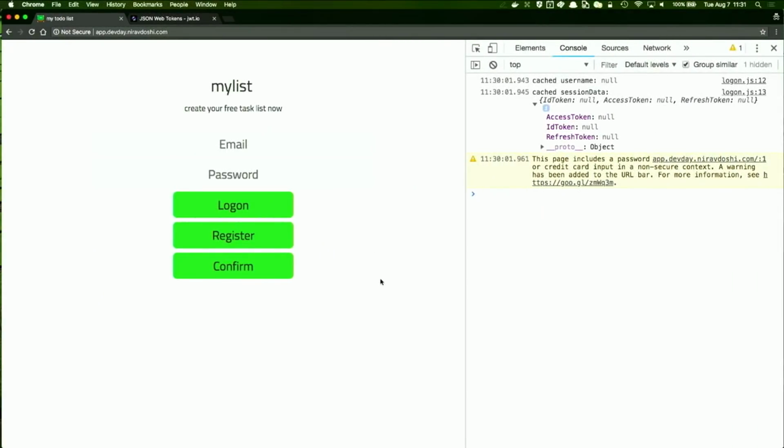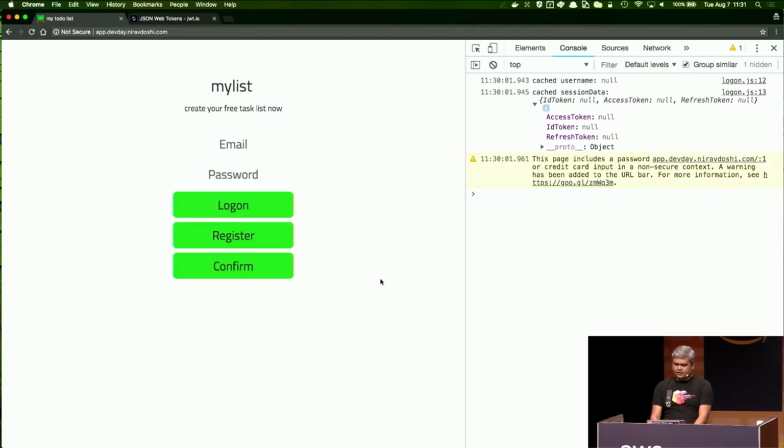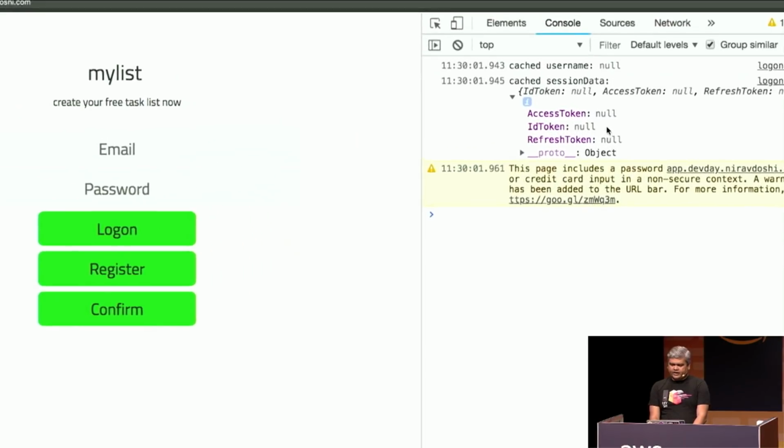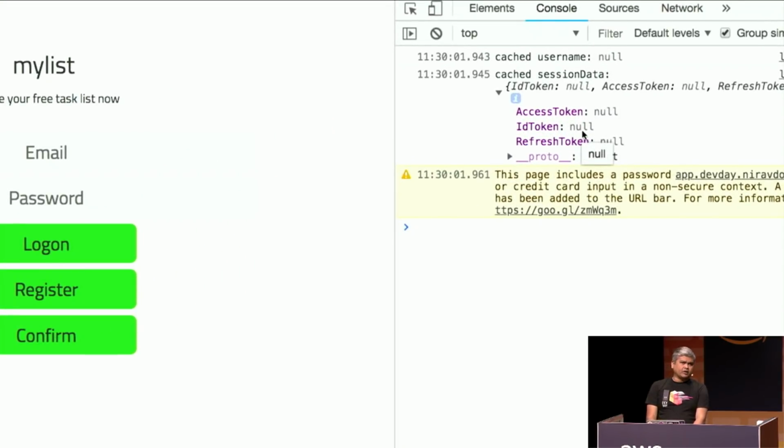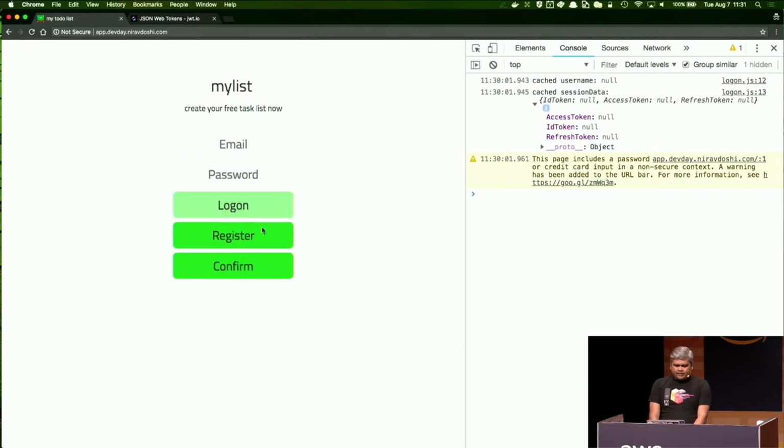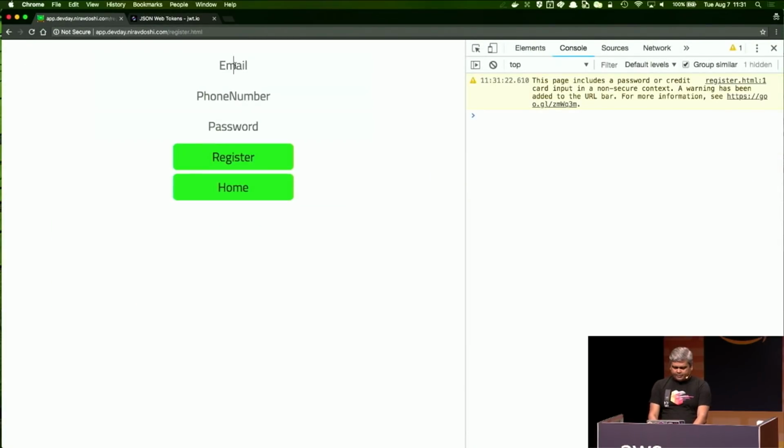This is the simple to-do list app. What you're seeing here is the static page that is hosted out of S3, as we just discussed with Brian earlier. You can see at this stage, there is no ID token. The ID token is null. I'm going to register as a new user. I am going to provide my email address. I'm going to provide a phone number. We do not validate the phone number. That's really why I'm just going to give in some number, which should be good enough, and a password.